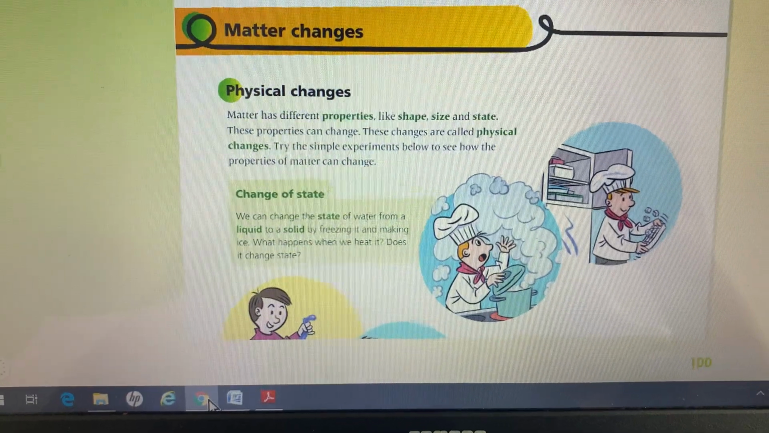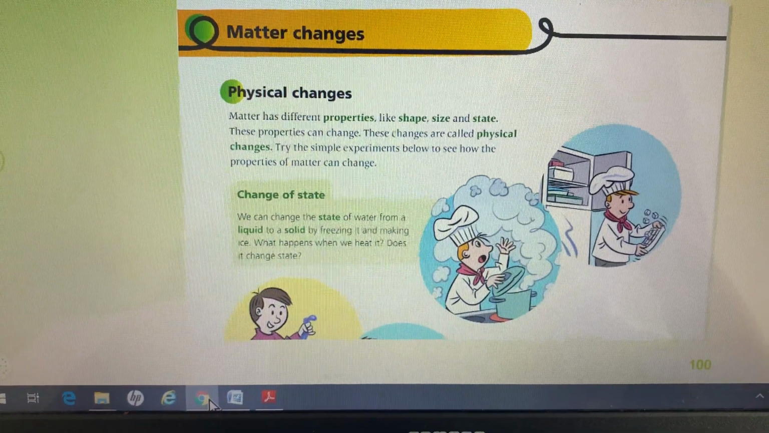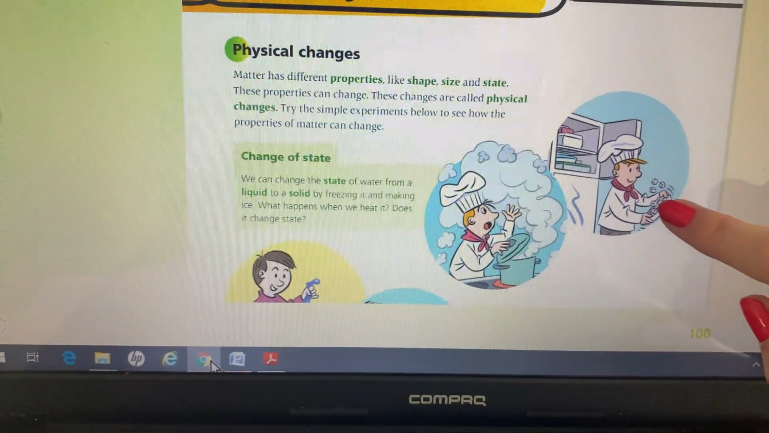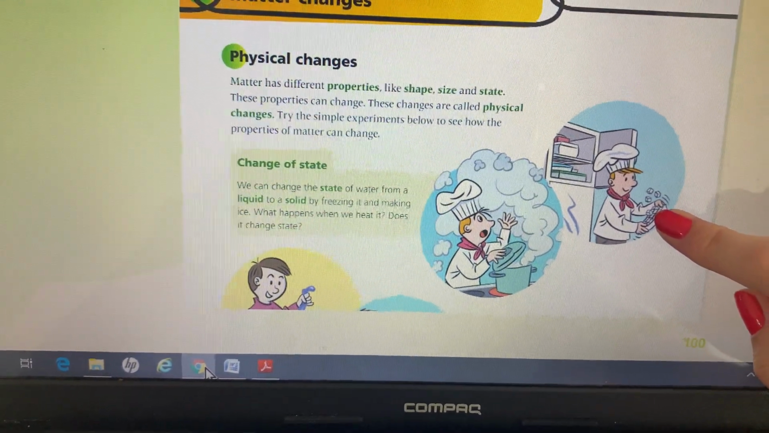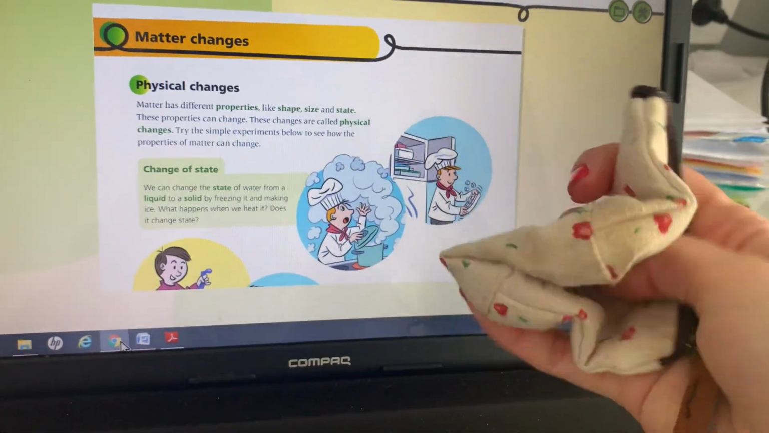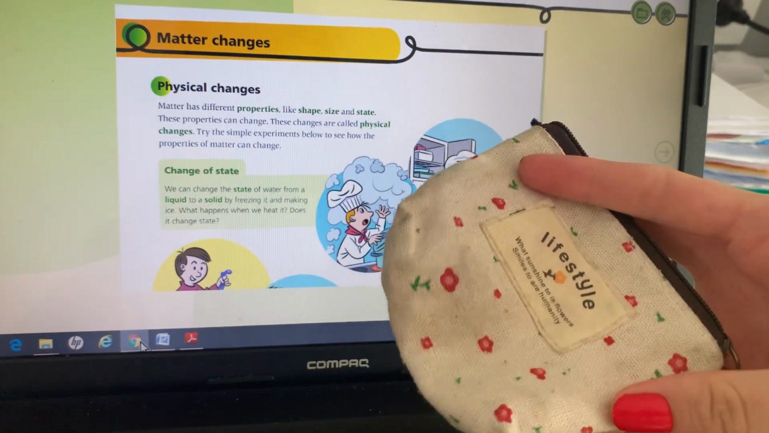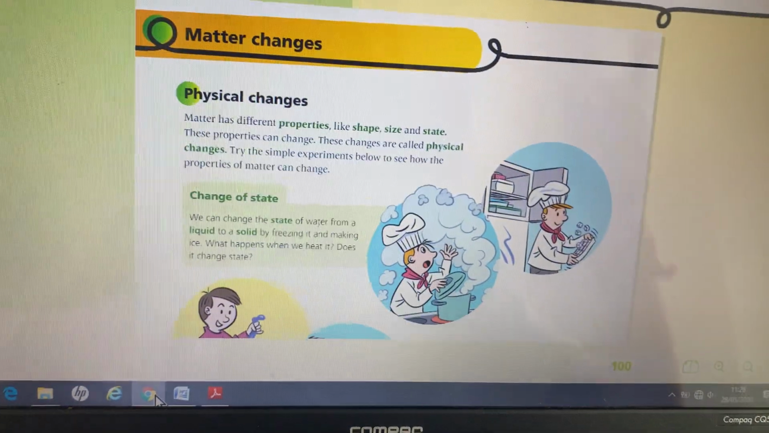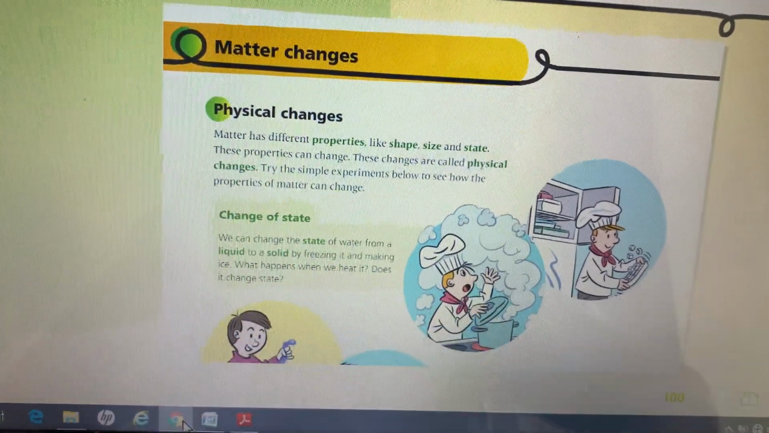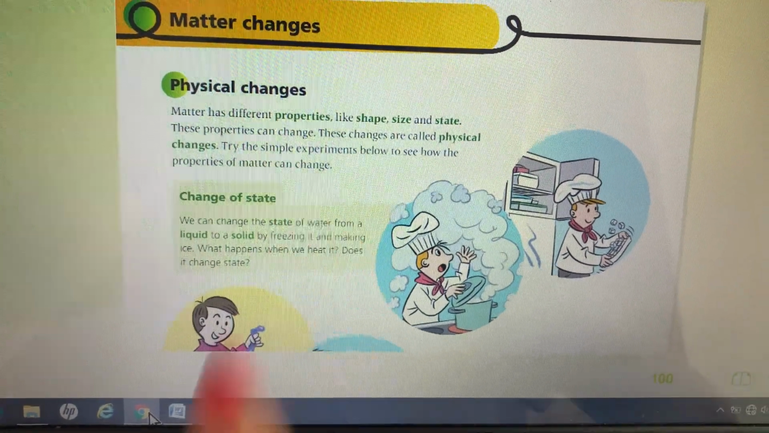These properties can change. For example, if we have water and we put it in the fridge, it's going to get frozen, but it doesn't disappear. It just changes. Or, for example, this plasticine that I have here, if I do like this, I'm changing the physical form, but it's the same matter. It's the same when it comes back. These changes are called physical changes. And it says, try the simple experiments below to see how the properties of matter can change.